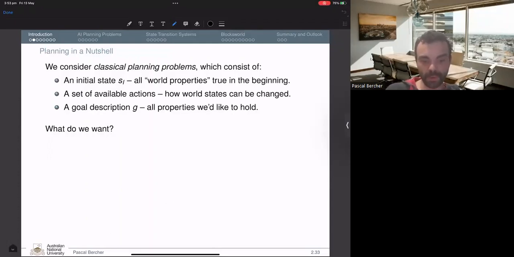And the goal is to satisfy all properties listed in the goal description, i.e. what you would like to do is to transform the given initial start state into any state in which all your desired goals are true. And you're turning this initial state into a goal state by finding a sequence of actions. And so at the end, because you've executed your very last action, you have transformed your initial state into a desired one.